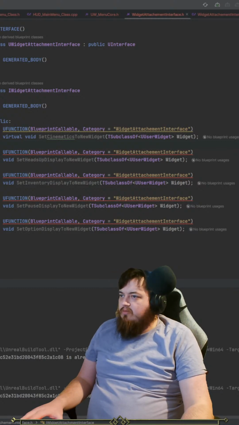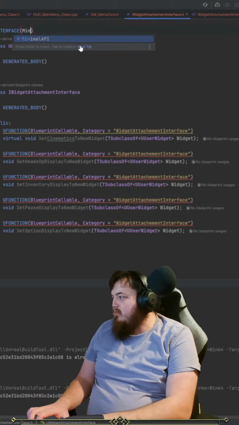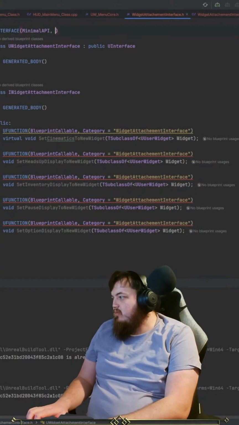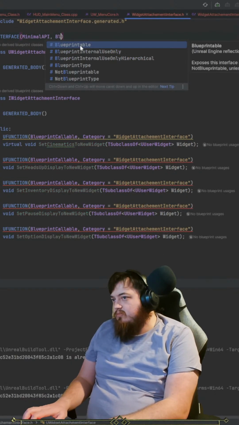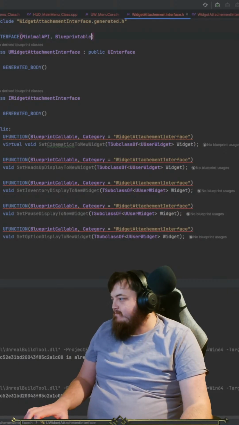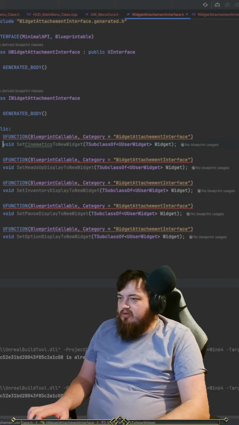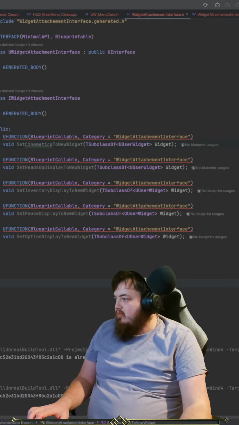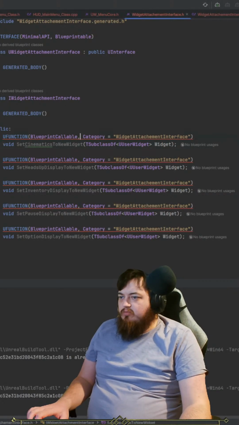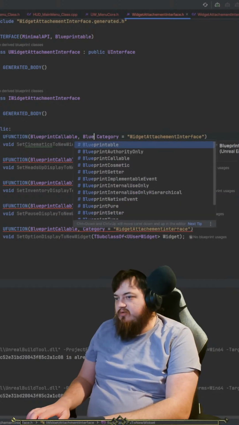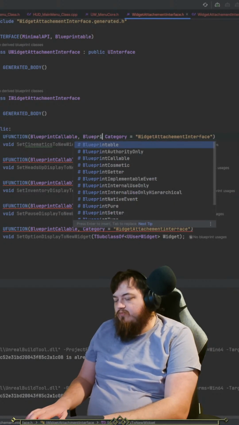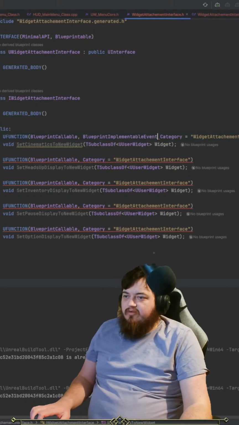Ah, okay. Minimal API. Blueprintable. And then we don't need the virtual key tag because it can be blueprint implementable event.